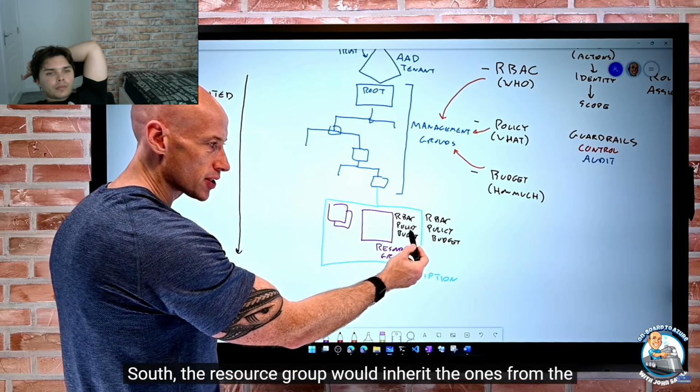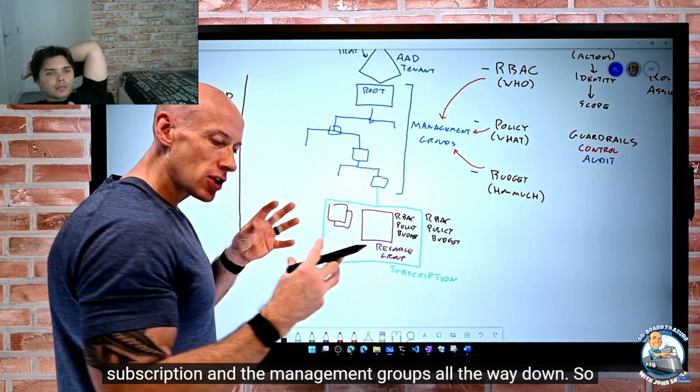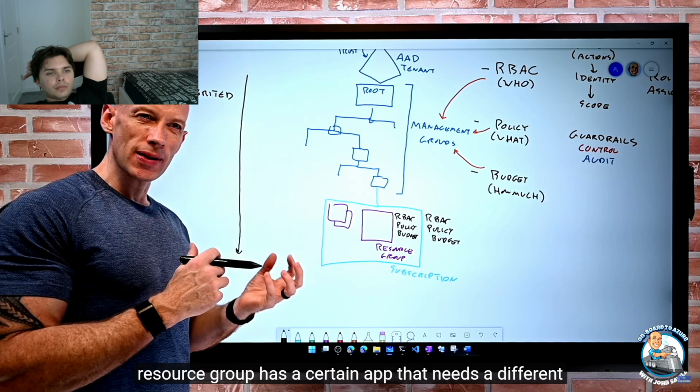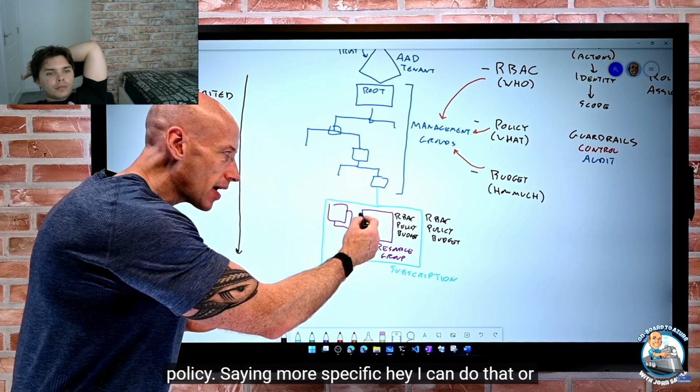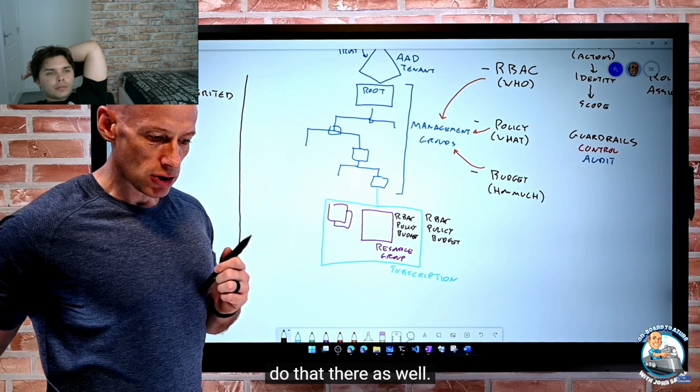So the resource group inherits ones from the subscription and the management groups all the way down. So it just gets more and more granular. So hey, this certain resource group has a certain app that needs a different policy, something more specific. Hey, I can do that, or a different set of role-based access control. I can do that there as well.